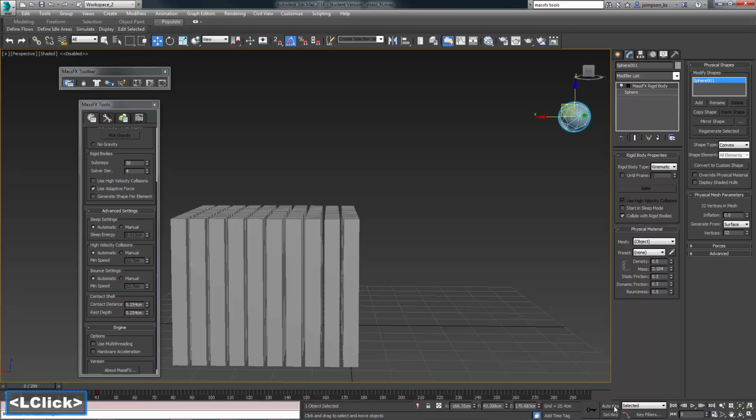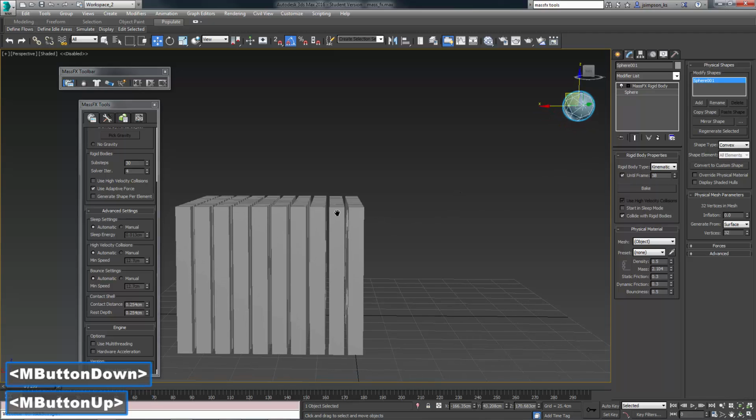In the Modify panel, I tick the Until frame and set it to 38. The simulation will take over the animation of the ball at that point. Press the Simulate button in the MassFX toolbar to view the simulation.